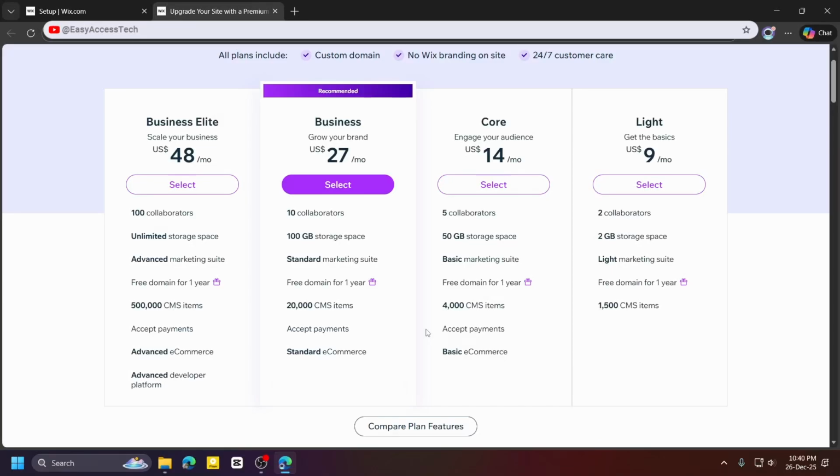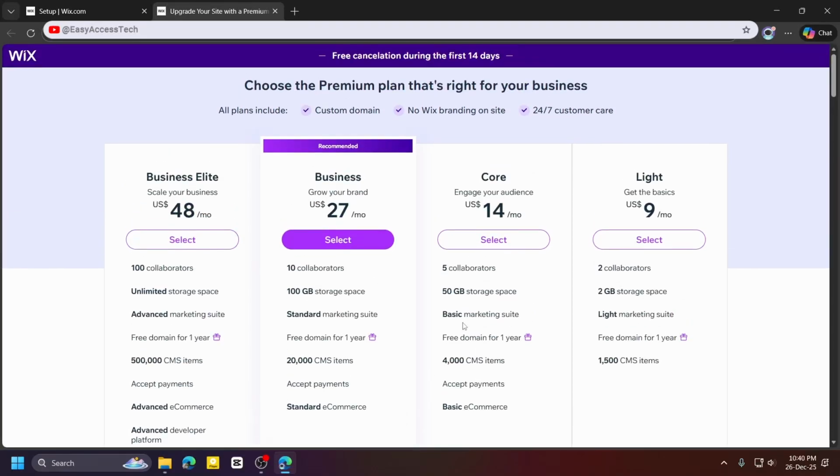So how do you choose the best plan? If you just want to try Wix or need a personal portfolio or small project, then the Light or Basic plan is good to start. If you want to start selling products or services, go with the Core plan because it includes online payments. If your business is growing and you want advanced tools, then the Business plan is for you. This has the most powerful tools and support. Business Elite is the top option. Always think about how big your site will be, what tools you need, and how much storage and business support you want before picking a plan.